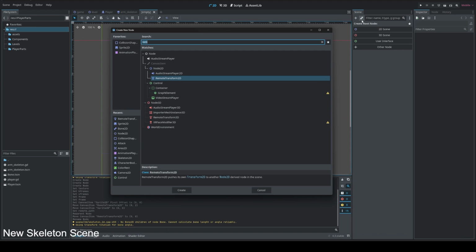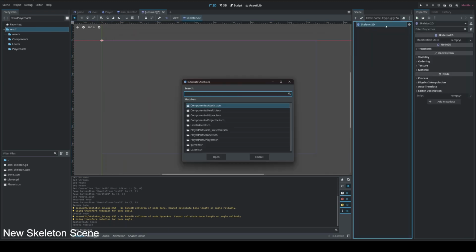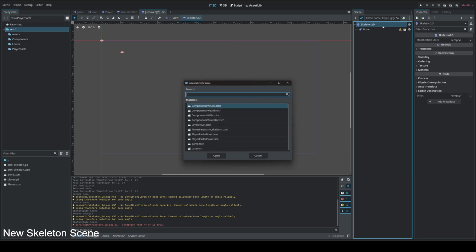Make your skeleton and then add your saved bone scenes. I'm making an arm without elbows, so I only need 2 bones.